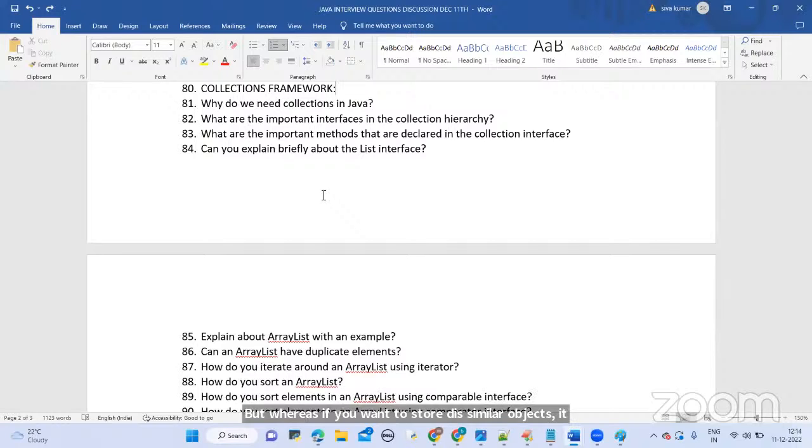Moreover, an array is of fixed size. For example, if I give the array size as 10, I can store a maximum of 10 elements. I can't store more than that. That is the drawback of arrays.